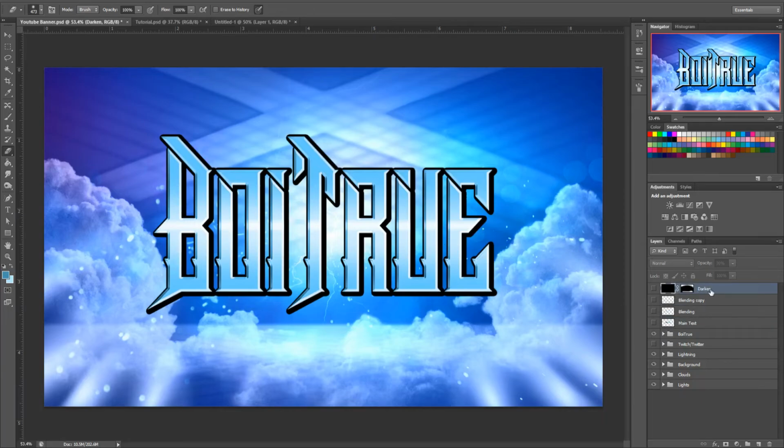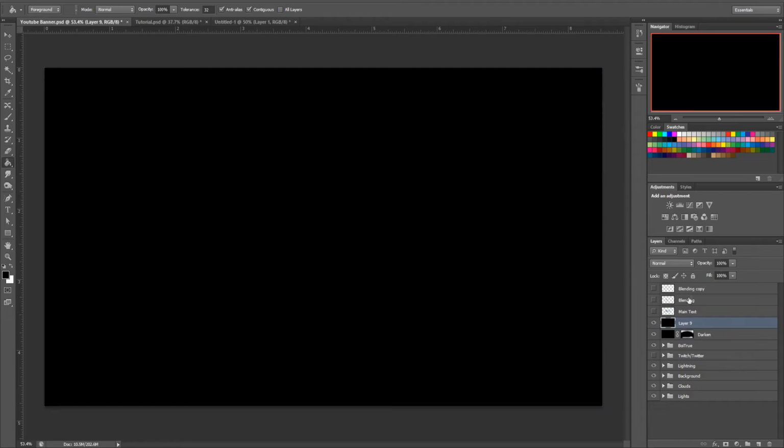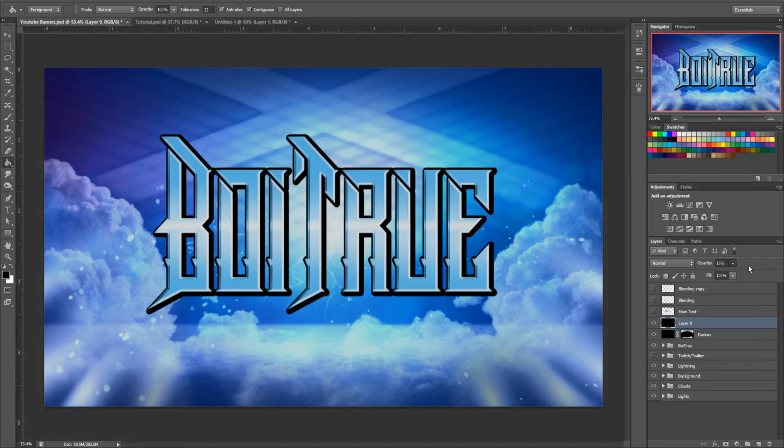So next, this is the darken layer. Let me just drag it down here and show you what it does. It's pretty simple. It just gives it a little bit more emphasis towards the middle, a little bit more focus, I guess. An easy way to do that is to make a new layer, grab your black, then hit G to grab the paint bucket, make it black, and then just turn down the opacity to 15% or something, and then add a mask and go to town on whatever you want to focus on.